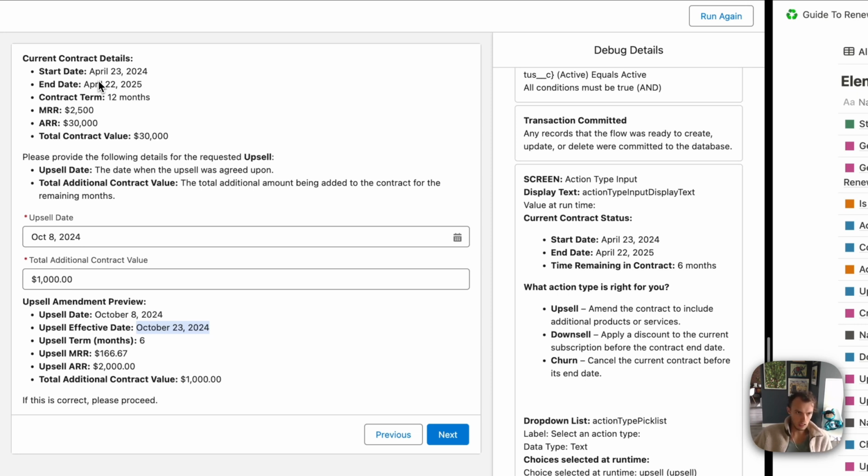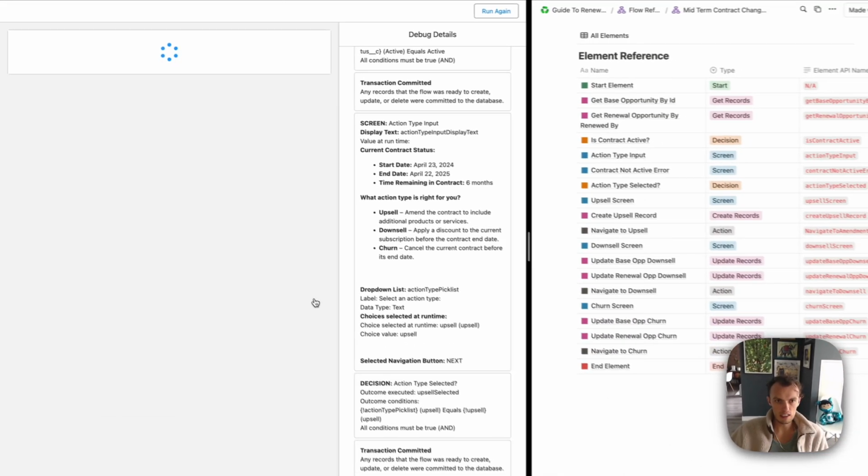And the amount of value, you can basically see that this would be 1,000 for the rest of the term. If you wanted it to be 1,000 a month, you can add 6,000 onto this. And you can see that that's adding 1,000 in MRR per month with a total value of 6,000. This preview calculator is just to help guide the user through the process of inputting the values here. So we can go ahead and say next.